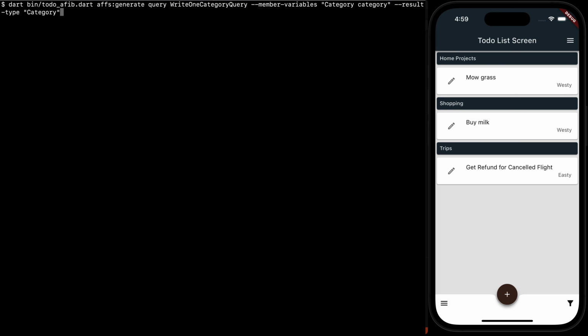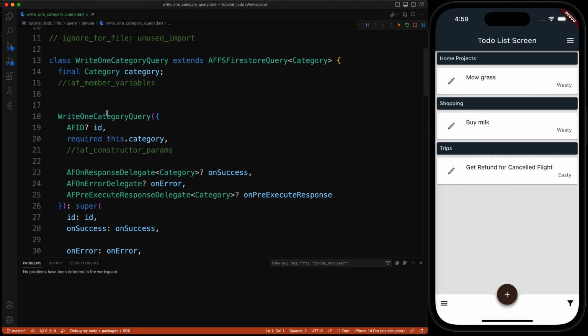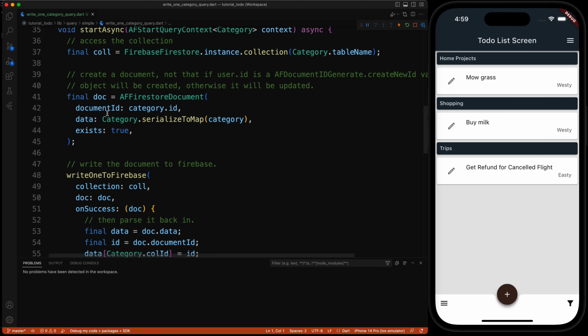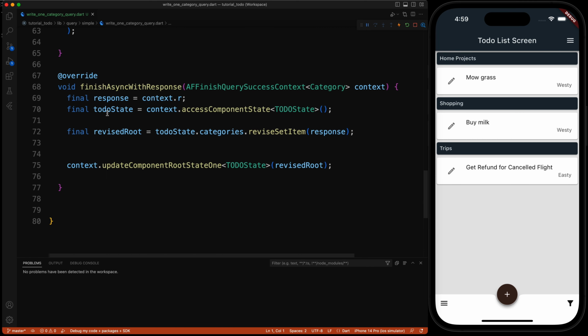Let's start with categories. On the command line, I'll use the AFFS generate command to create a write1 category query. It will have the category to write as a member variable and a category as its response type. After we run the command, we will open the resulting query file, and we will see that it writes the category to Firestore in start async, and then integrates the result into the category's root state. Because this is a simple case, the query works out of the box.